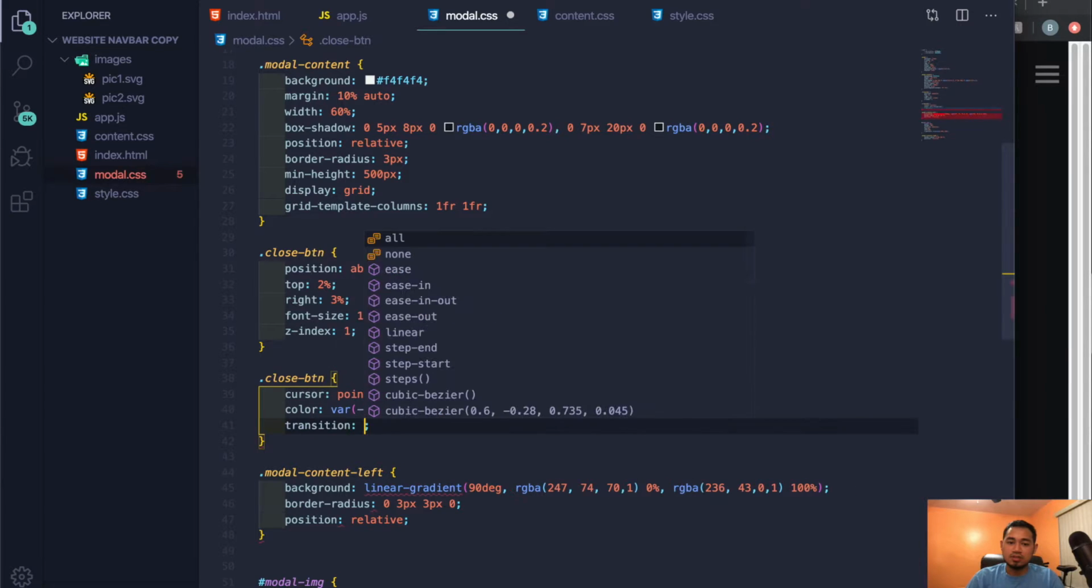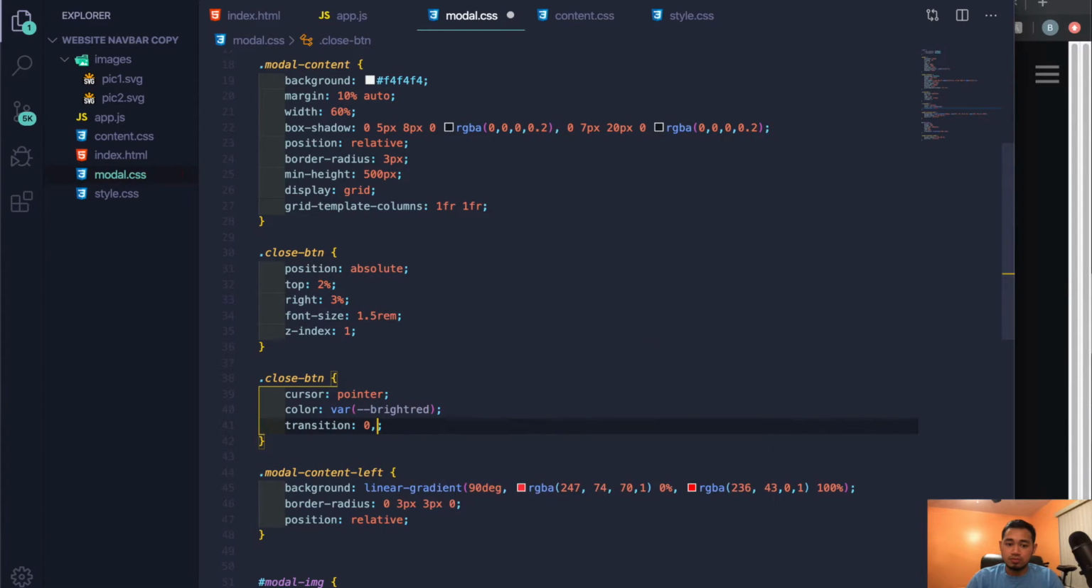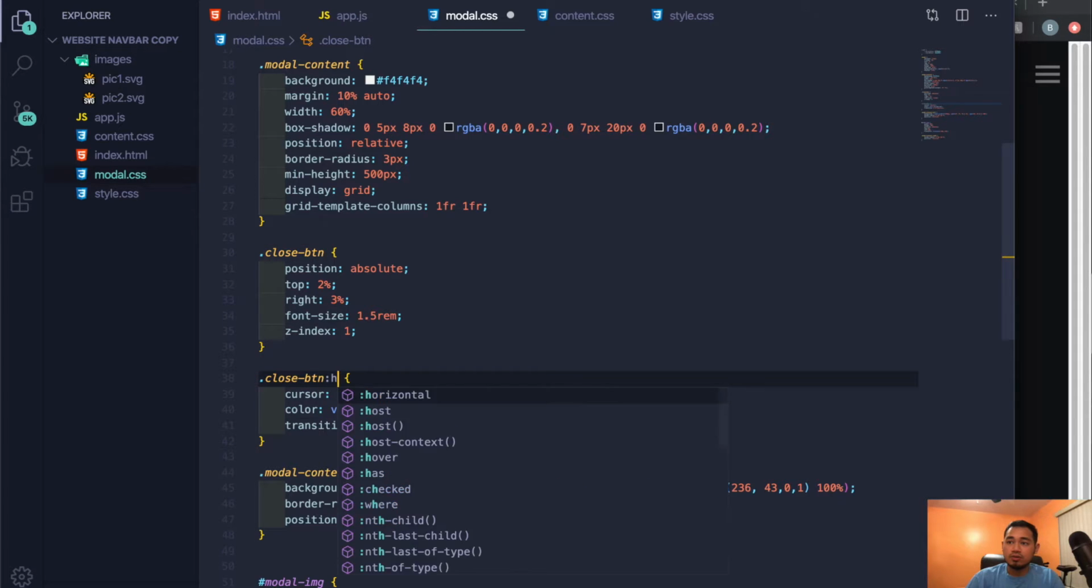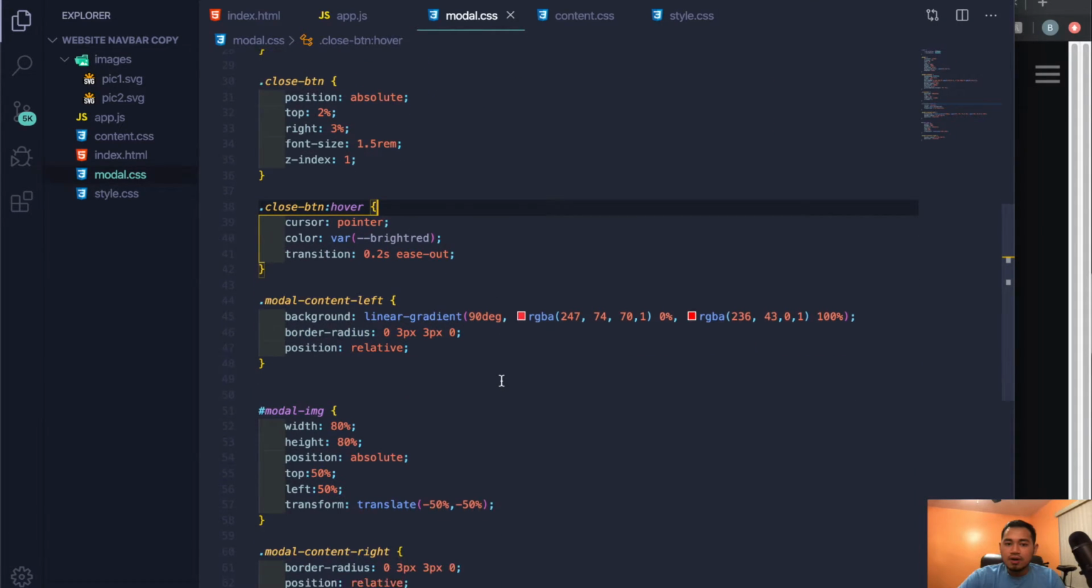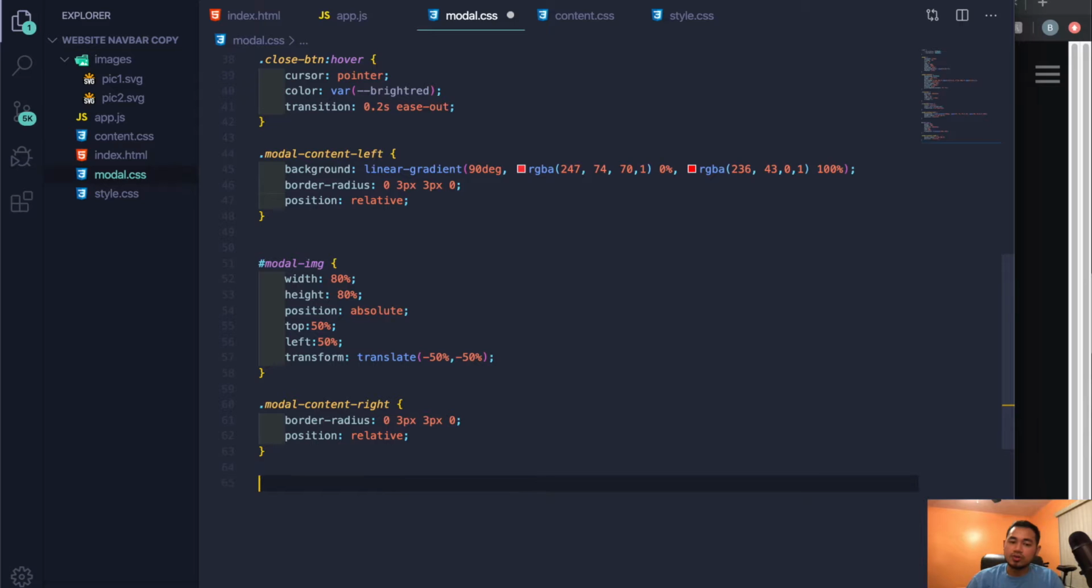And transition, let me just add 0.2s ease-out, and I should put a semicolon and :hover here. And then now we go, hover over it, turns red. Alright, so now let's start going on with the form.